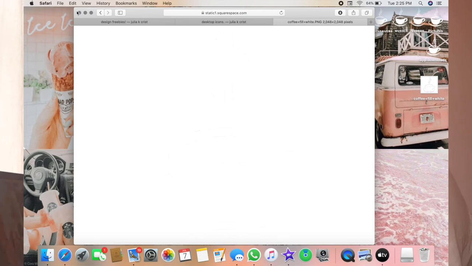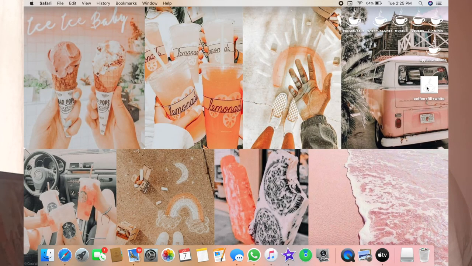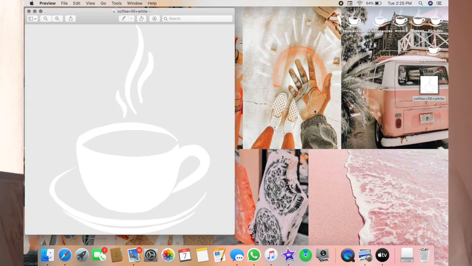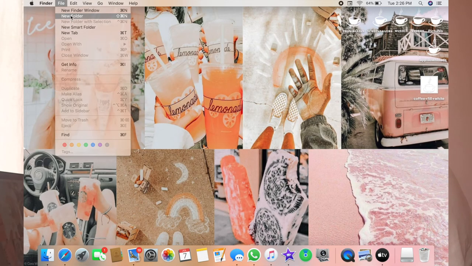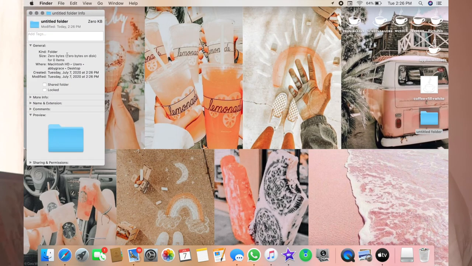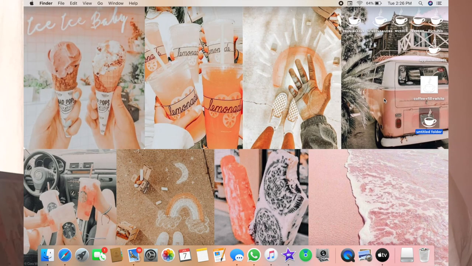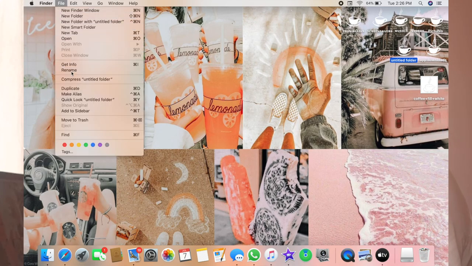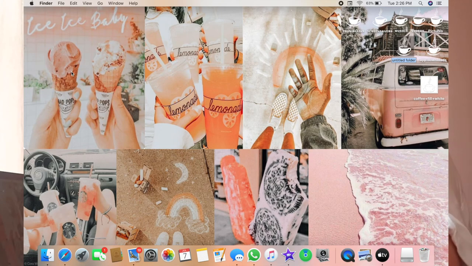Okay, and then the next thing you're gonna do is you're going to open it up. You're gonna push Command A and then Command C to copy. Then you're gonna open a new folder and you're going to go up here where it says File. You're gonna push Get Info and you're gonna click on this little blue one, not the big one, this little one. And you're gonna push Command V to paste. And then there you have it. You have your own little coffee thing, and to name it, you just push rename and you can type in whatever you want.